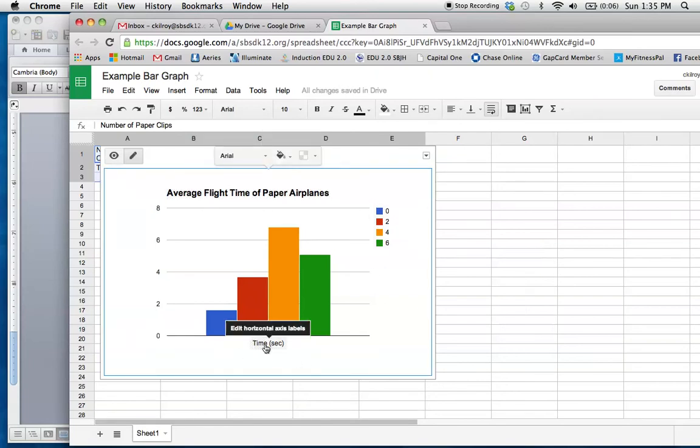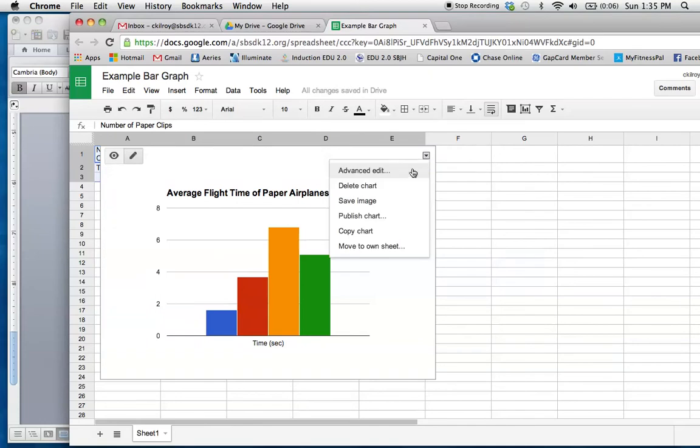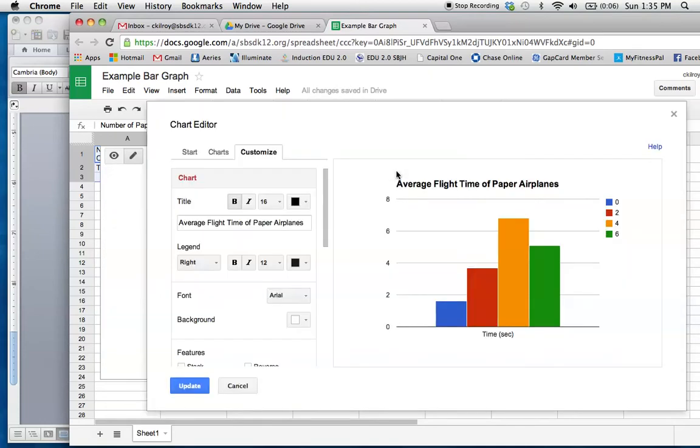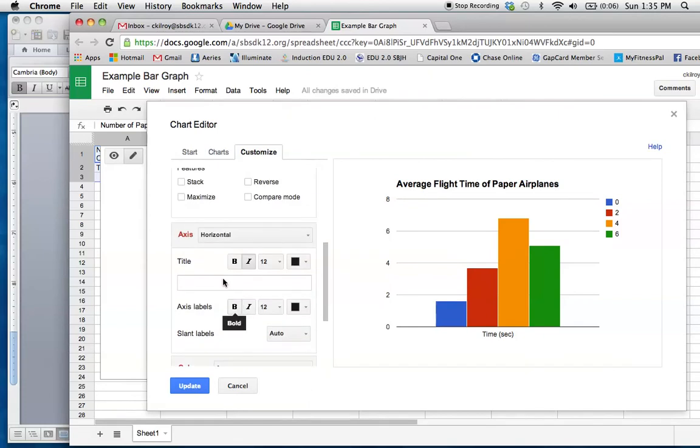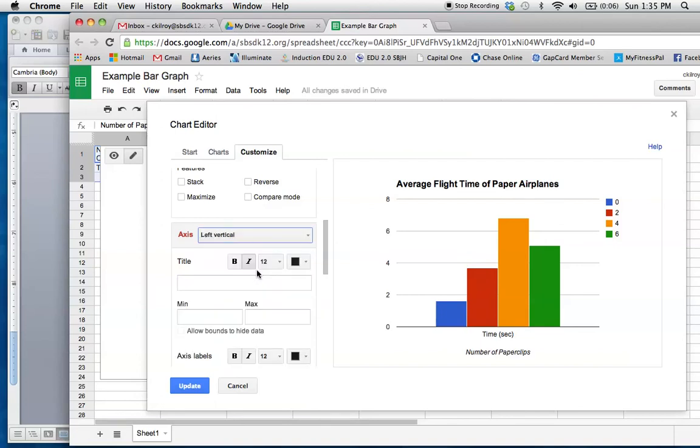Okay, so again, this isn't correct. We don't have a labeled axis over here. So what we need to do is click on this arrow and click on Advanced Edit. So down over here under horizontal axis, we want to change that. So right now it says time in seconds. We want it to say number of paper clips. Okay, and then we also want to change the left vertical, and we want it to say time in seconds.